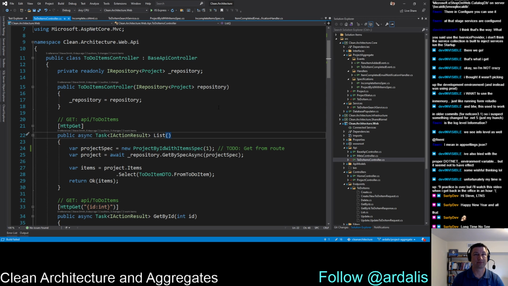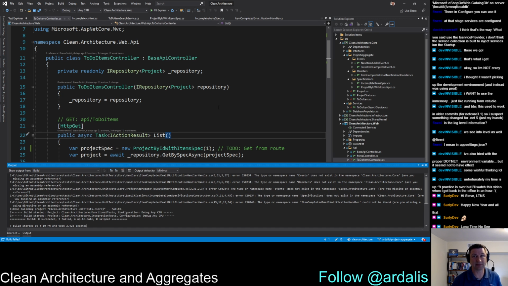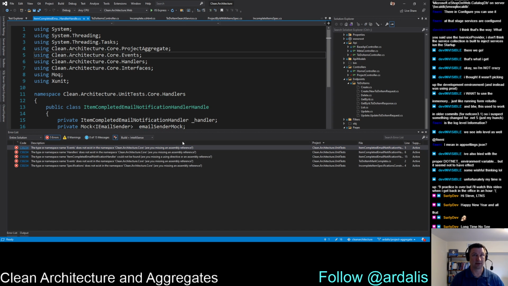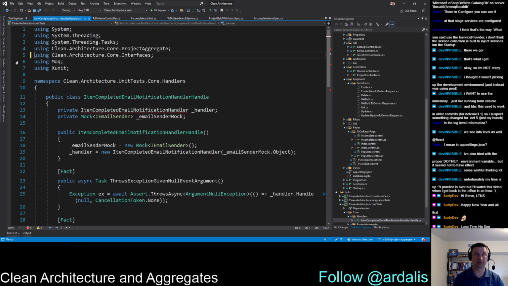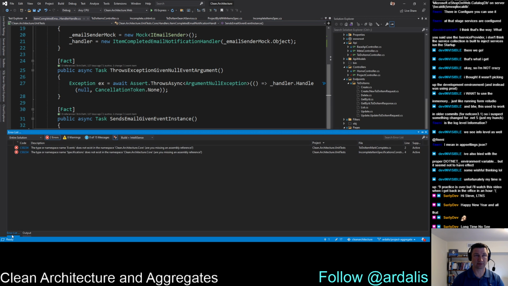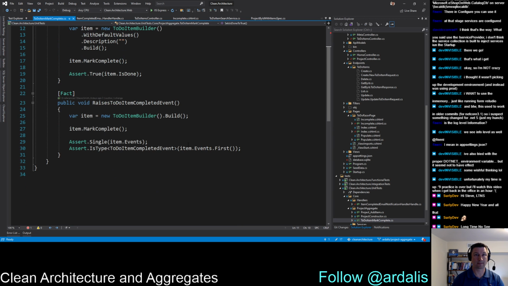Alright, I think we got everything building. But I did notice that my endpoints are not working. And also, a bunch of tests are failing. Yeah. Alright. Moving around these namespaces is just a little bit painful. So let's go in here, let's fix up this handler. And let's fix up this event namespace. And let's go over here and do the same thing. Where's the event?